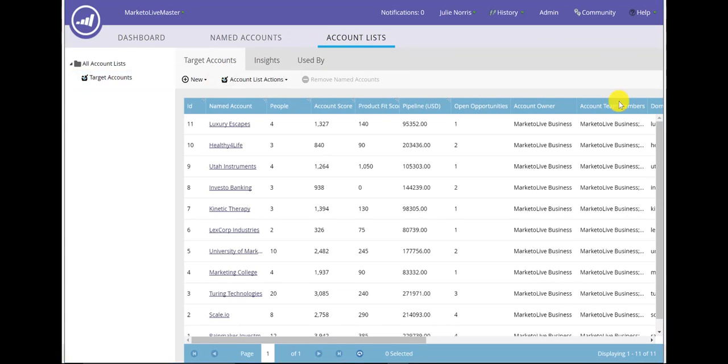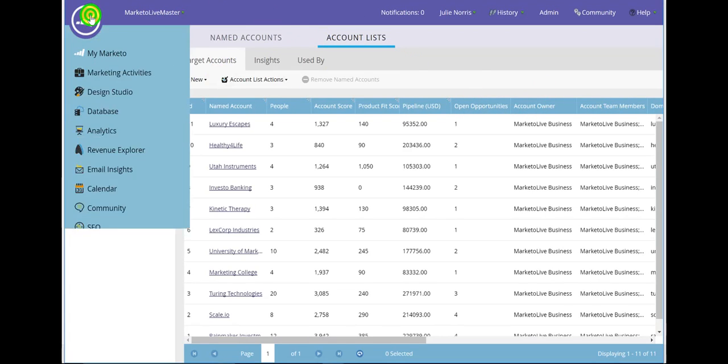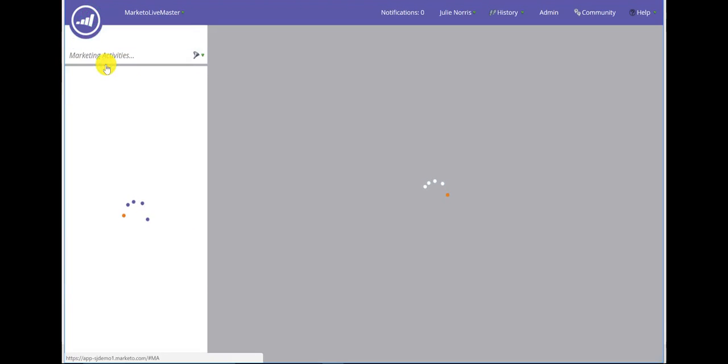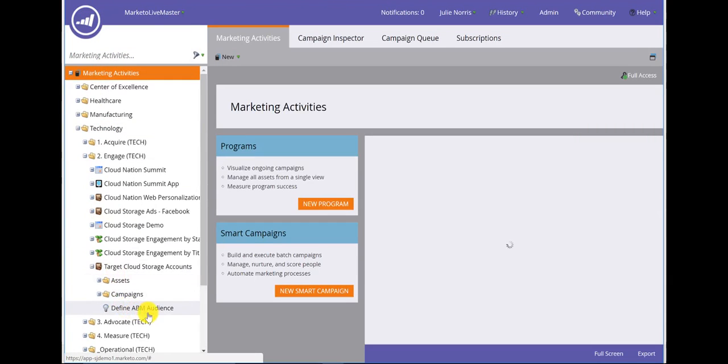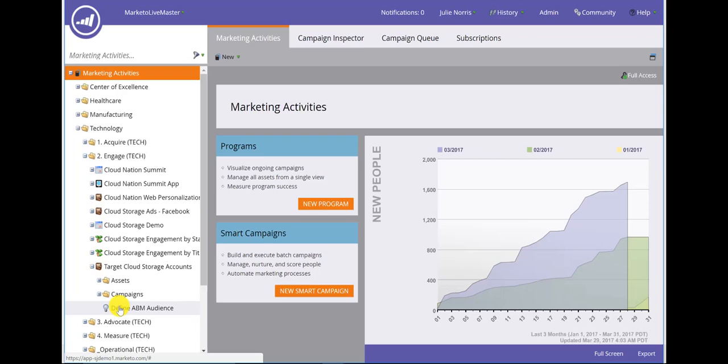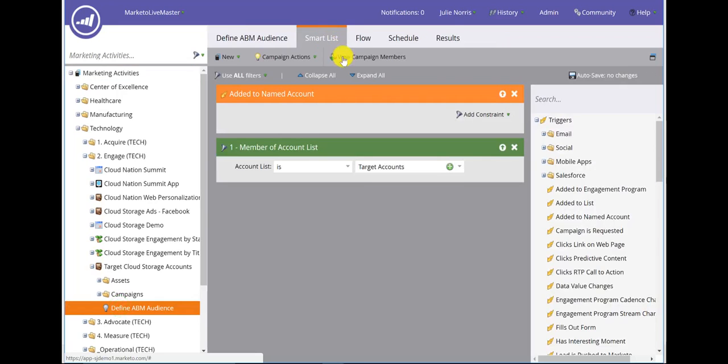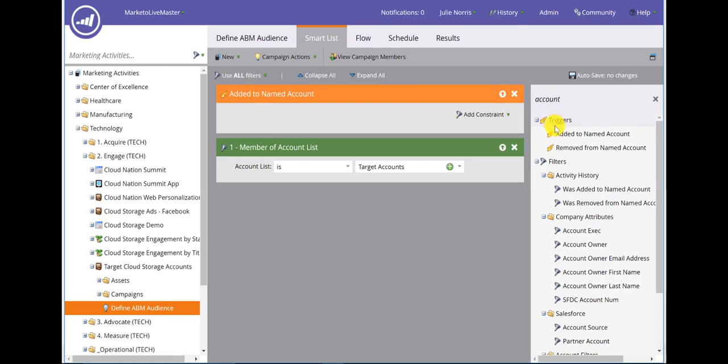Now that we've created our named accounts and built our account list, let's see how the marketer can leverage that in their campaigns. Here I have a smart campaign that I've set up. And if I look at my trigger, which is the orange box here, this happens in real time. So as soon as somebody's added to a named account, I can take an action.